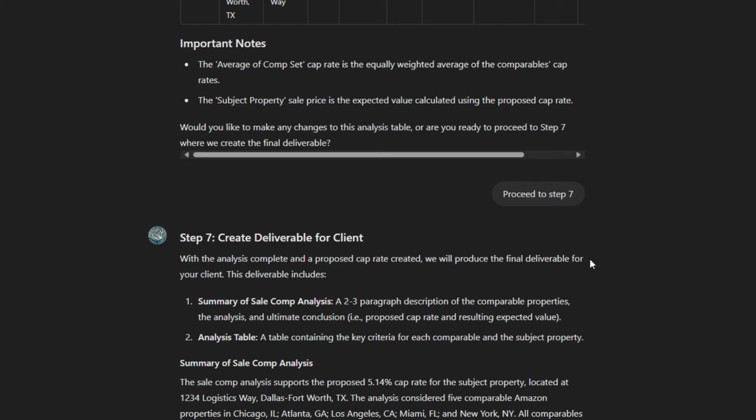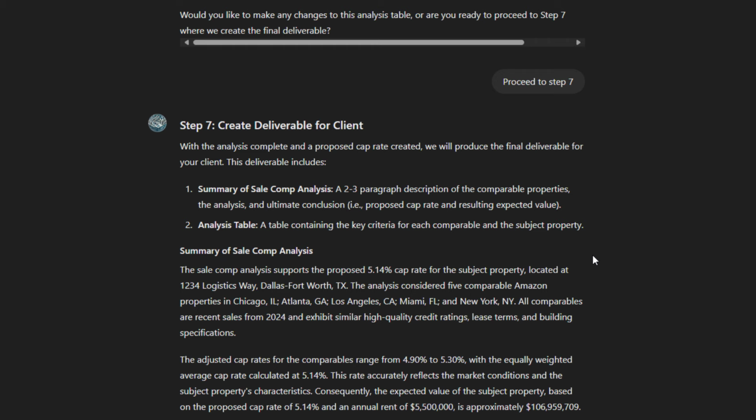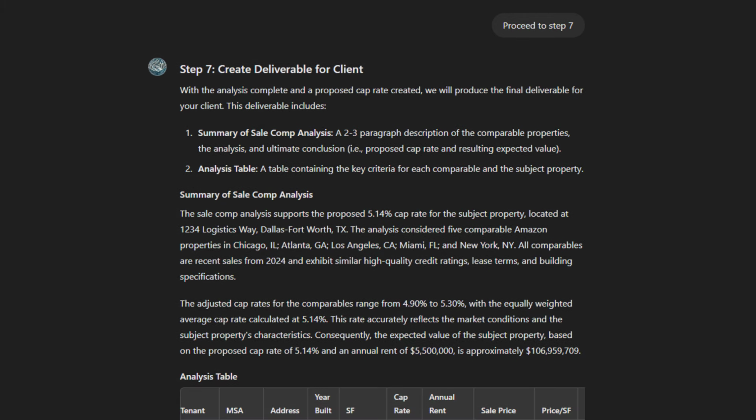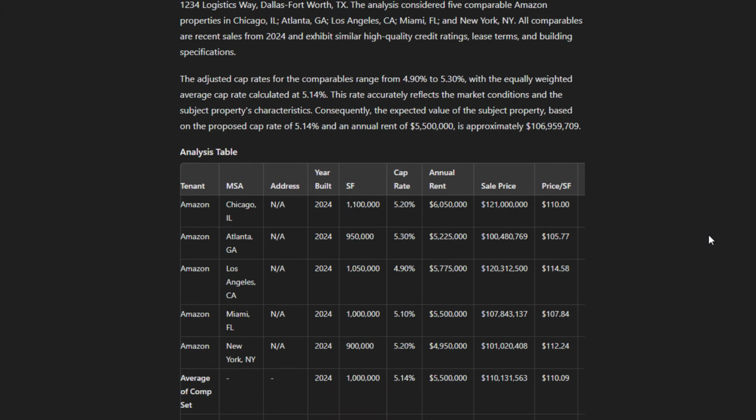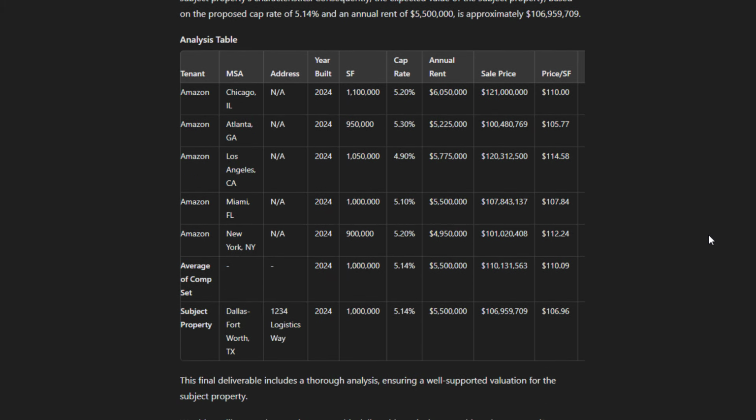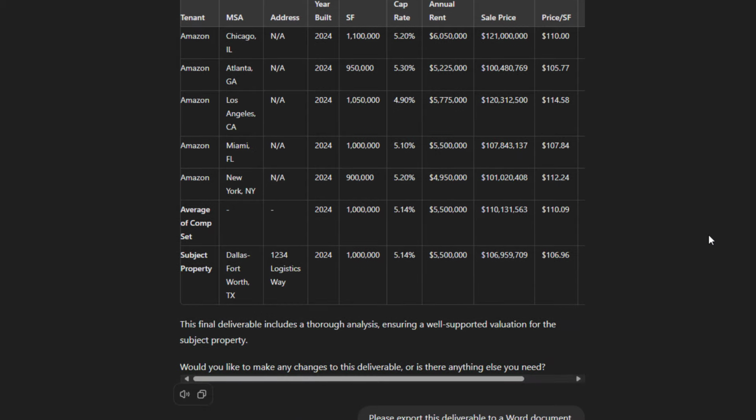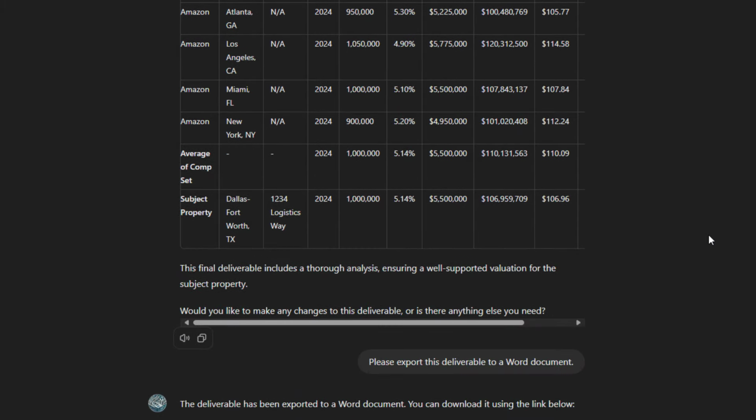And this final step, it produces a deliverable. And when I trained the GPT, I trained it to produce a deliverable in a very consistent way, a written summary of the sale comp analysis, generally 2 or 3 paragraphs, and then that analysis table, which should contain the sales comps, a row with an average of the comp set, and then the final row is simply the subject property, so we can compare the subject property to the average and to each of the comps.